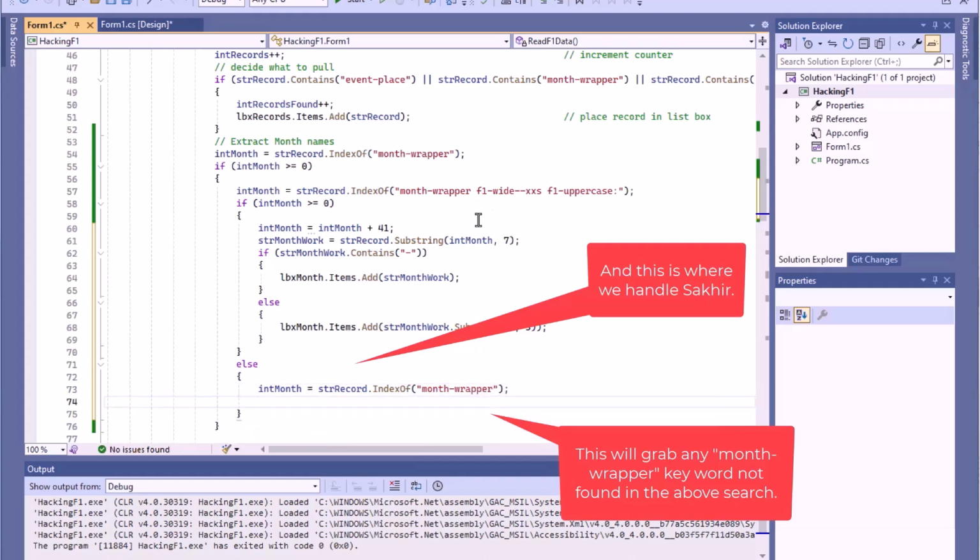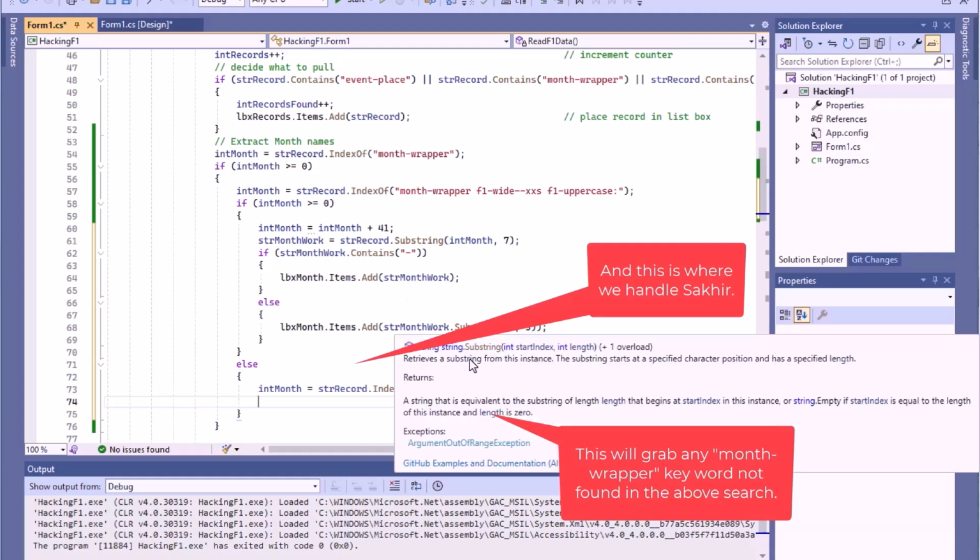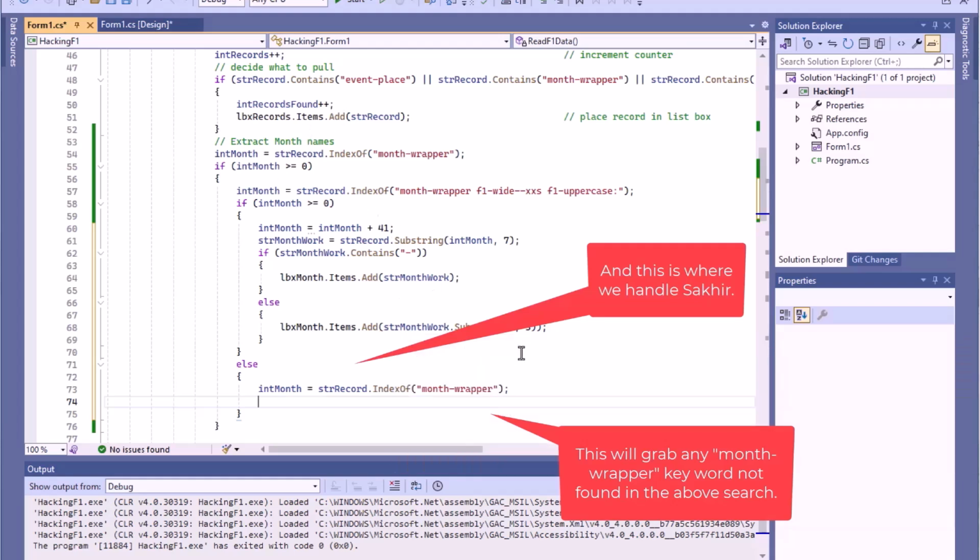So in other words, the uppercase one, we know we got some of the lower ones down below, which are all the racing thing. So if we found a month wrapper up here and it didn't contain this F1 wide thing, then it's the one that belongs on top. Otherwise, it's not a month wrapper, it's something else. We don't have to worry about this. So all these if statements are going to be checking all that stuff to see if it's there. So int month is equal to str record index of month wrapper.